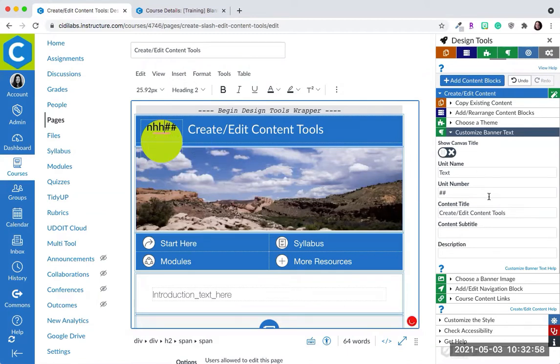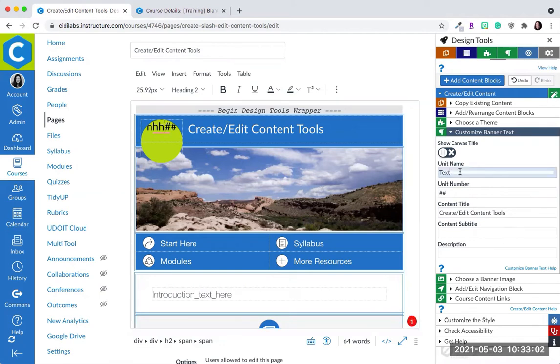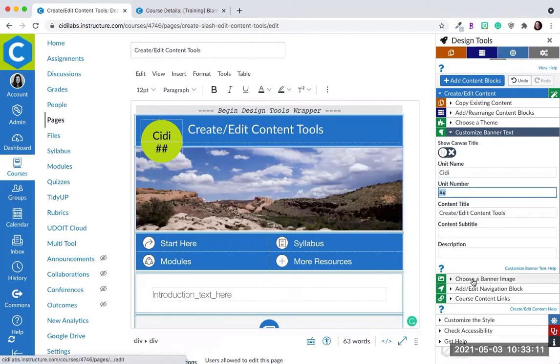Whereas if you teach your faculty members to come over here and change the banner text in the sidebar, we can come into unit name and type in whatever we need. We can use our tab key to move through these different text fields. And it makes it much easier to edit that stylized heading without breaking the style.